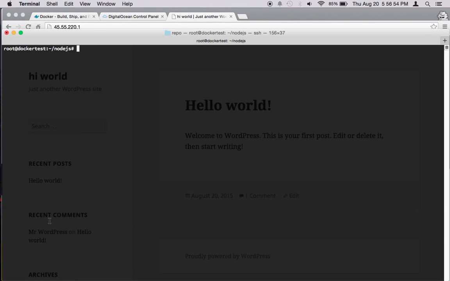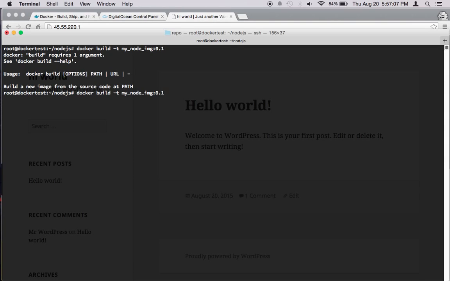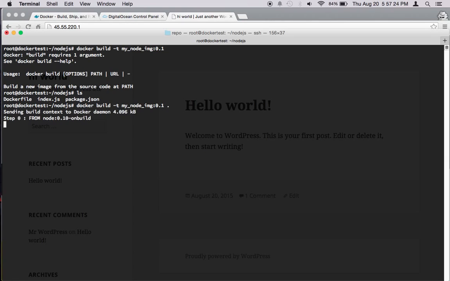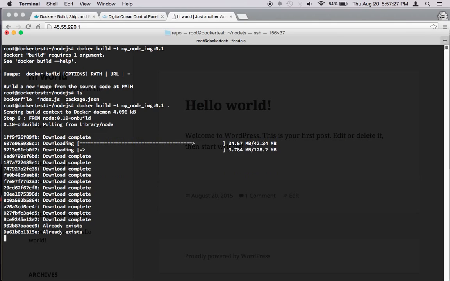So to do that, we need to do docker build -t my-node-image:0.1. Let's see, I think I did something wrong. So it has a Docker file. Oh right, you have to put a dot at the very end to say look for the Docker file within this directory. So here it is downloading the Node.js image, and it will basically build an image based on your configuration.